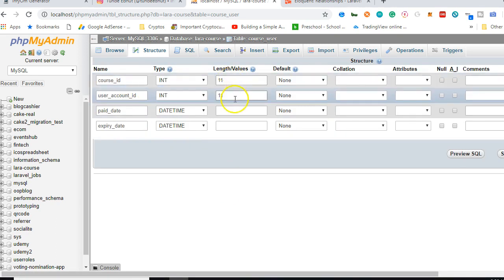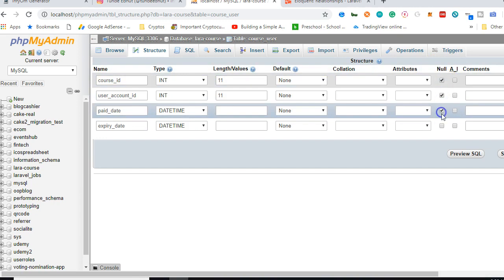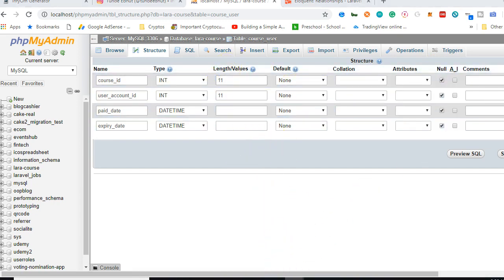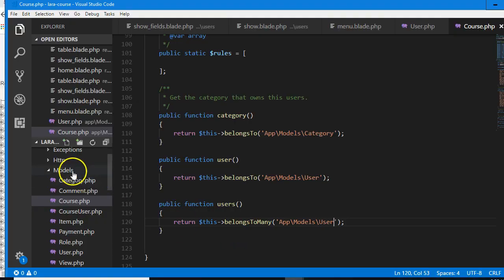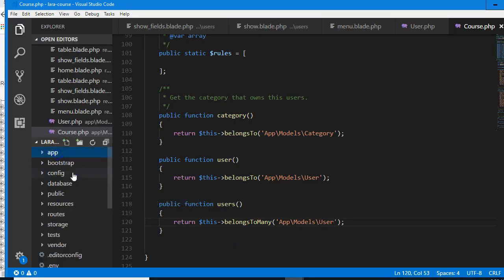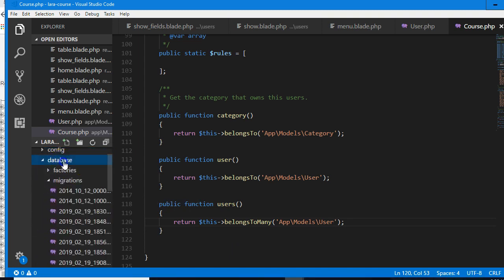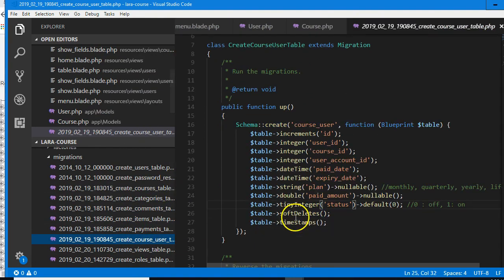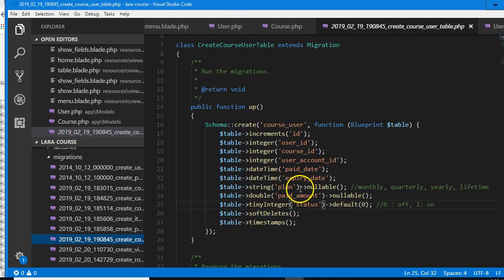So before I submit them, I want to change this in the database migrations. So go to migration for course user, migrations, database, migrations. We're looking for course user table. Remember that course user table is just another name for subscriptions table. Okay, so we are looking for course ID. Course ID should be nullable.